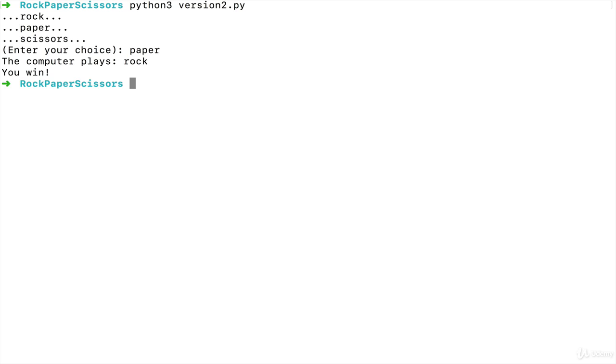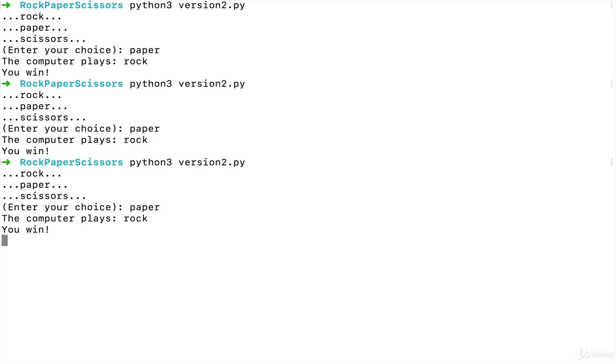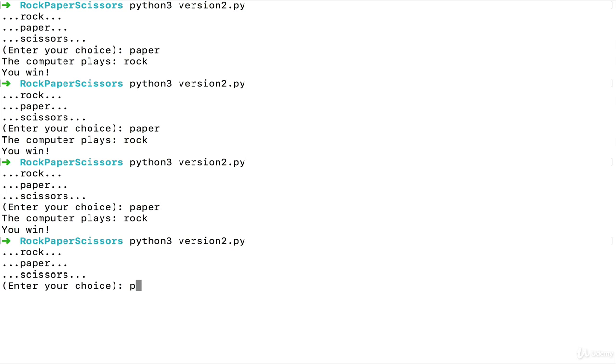So here's a quick demo of how it works. Let's do Python 3, and I called mine version 2. So let's enter our choice. We'll do paper. And the computer played rock, and it beat me. Let's do paper again. And it played rock again. Oh my gosh, the computer is playing rock a lot. There we go. Of course, right when I'm trying to demonstrate that it is random, we get 3 rocks in a row. But finally, the computer played paper.